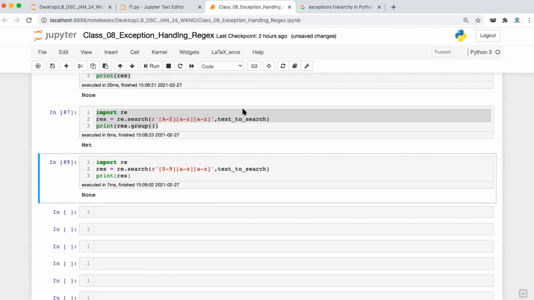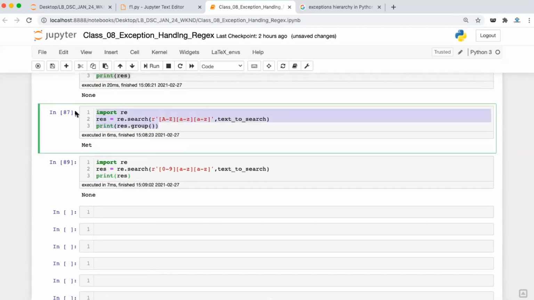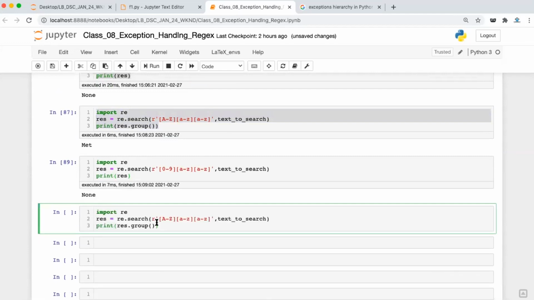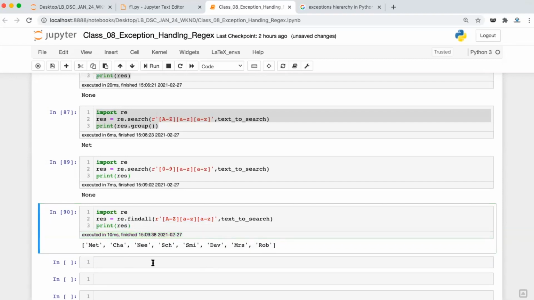Next we have findall. Let's say I apply findall in this case only. Instead of search, I write findall. In that case, it finds all the occurrences of this kind of pattern in the text, and it gives me this output. So wherever this pattern is matched, where the first letter is a capital letter and the next two letters are small case letters, and the length of these patterns is only 3, it gives me the output.